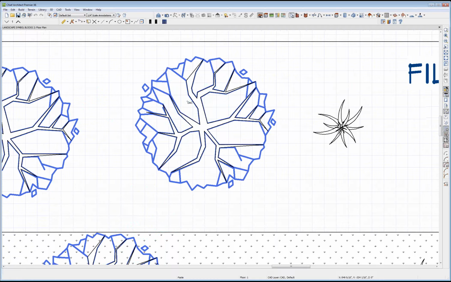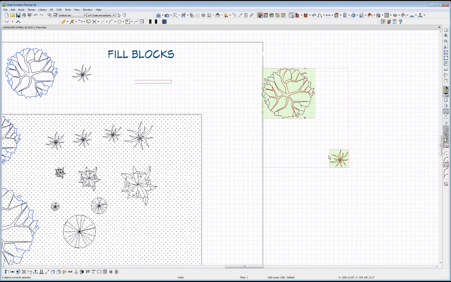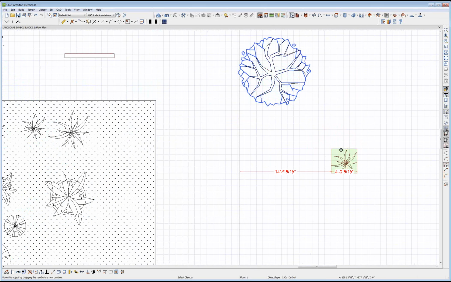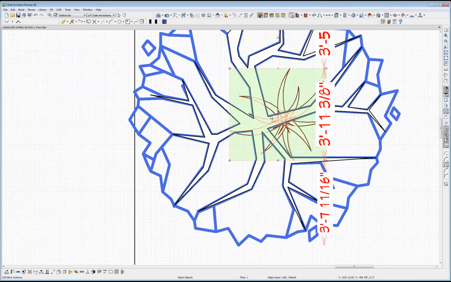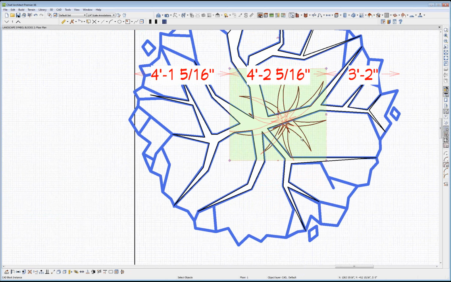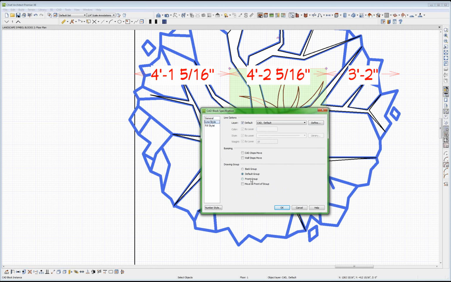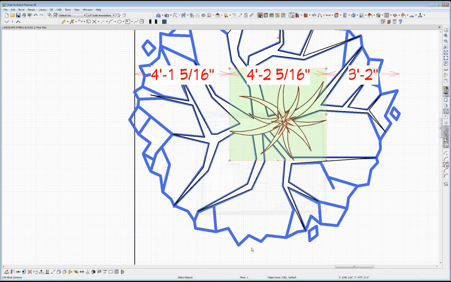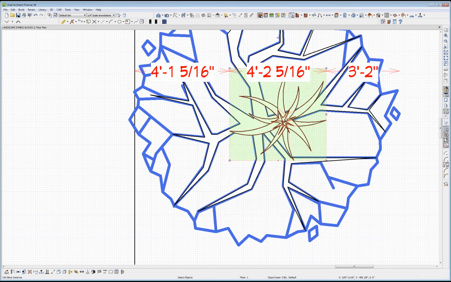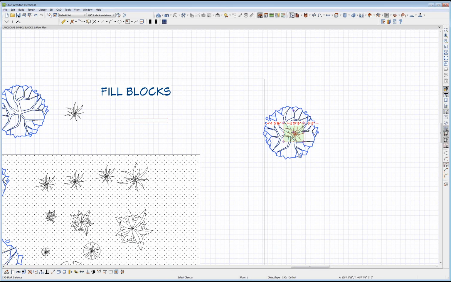They have a fill. And so if I take this plant and I put it on top of this plant here, it's going to hide it if I put it on top. See, the tree hides the bush. If I take the bush, bring it to the front, line style, move to front group. Now it's hiding the tree. You got what I'm saying? That's the idea behind this. So when you put it on a landscape plan, one hides the other.